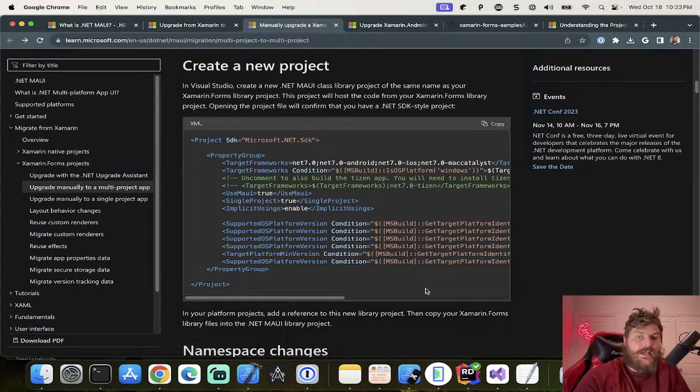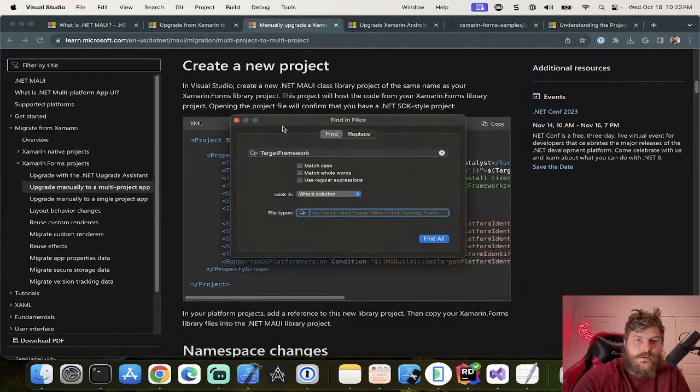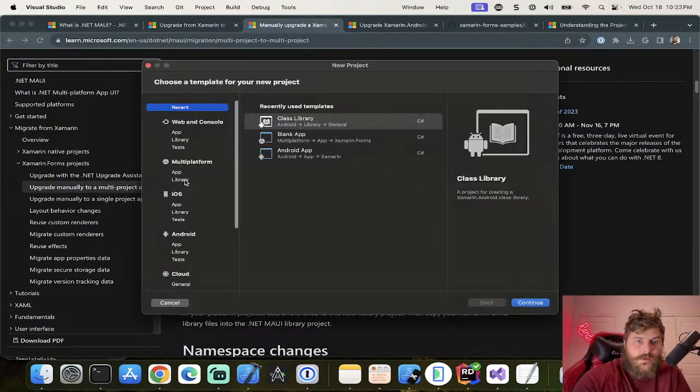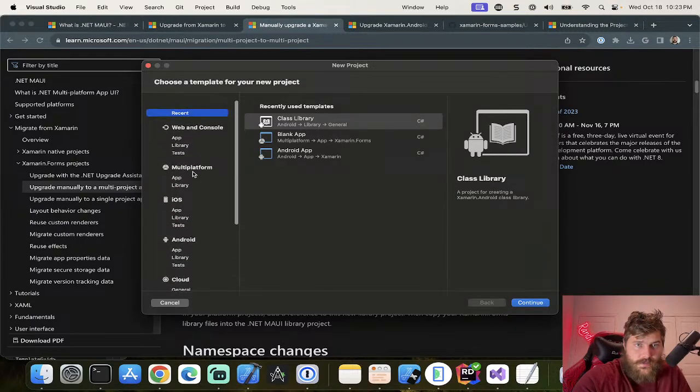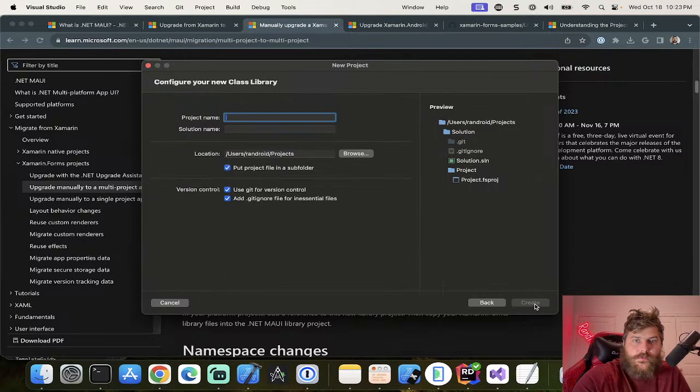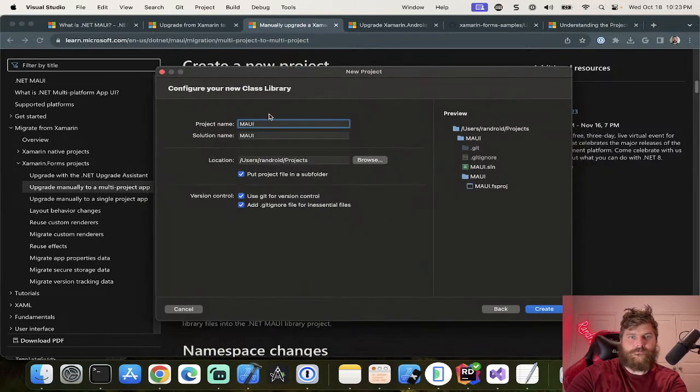Maui class library. Okay, so is that another option we just didn't see? Let's try one more time. New Maui library. Continue. And then how do I choose Android and all that? Because that's not here. Maui, what do they call this?